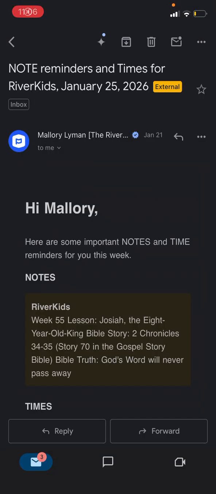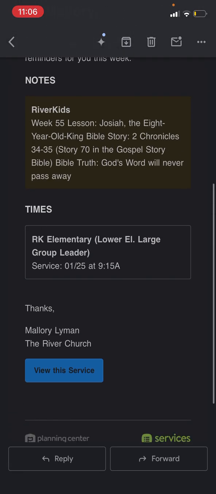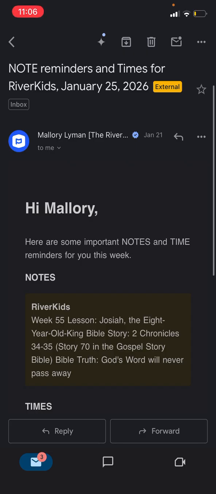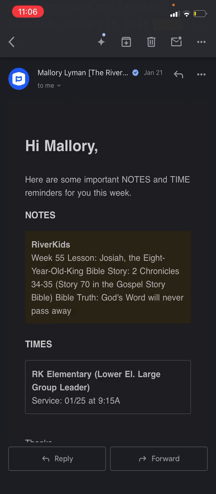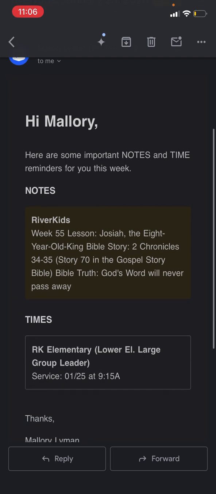So I want to show you how to get to the attachments that are now accessible to you all the time. Hopefully you may have noticed in the last couple weeks when you get the reminder email about when you're serving for an upcoming Sunday, there are these notes attached, and it tells you what the lesson is, the title of the lesson, what portion of scripture it's teaching out of, the story from the Gospel Story Bible, the Kids Bible, if you have that at home to reference, and also the bottom line Bible truth that we'll be teaching about.